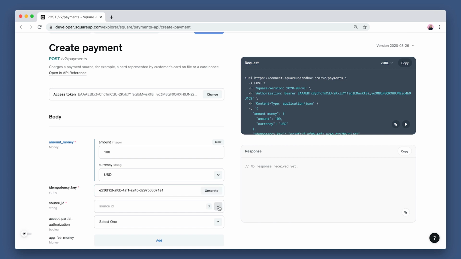Okay, next is the source ID. Because we're in Sandbox, we don't need to create a payment form on the site to get a nonce to put in the source ID. We can simply pull in this test value automatically, just like we did with the idempotency key. So I'm going to choose CNON card nonce OK from the dropdown to test a single payment.